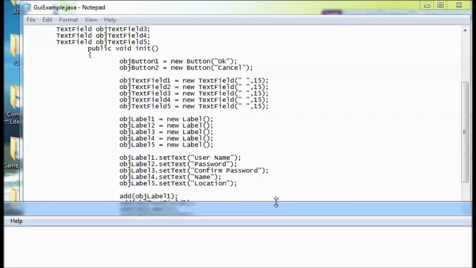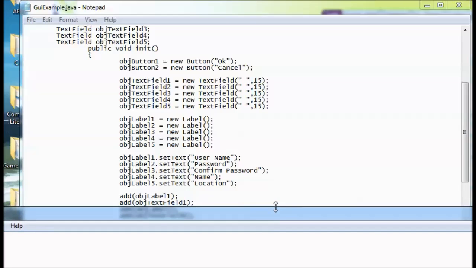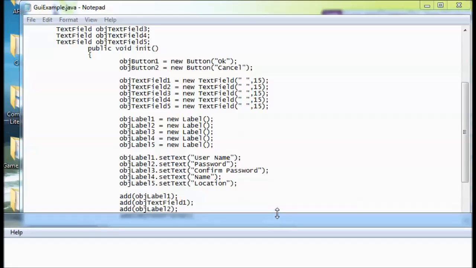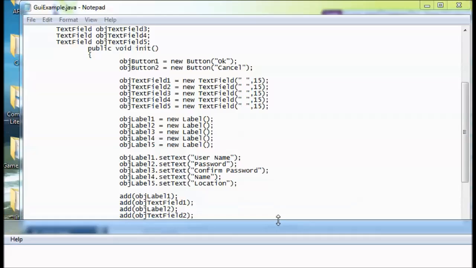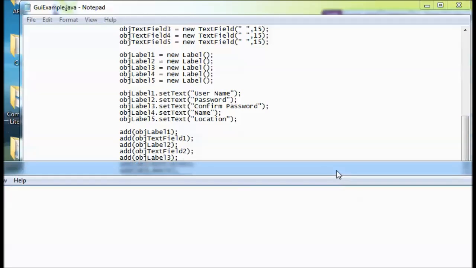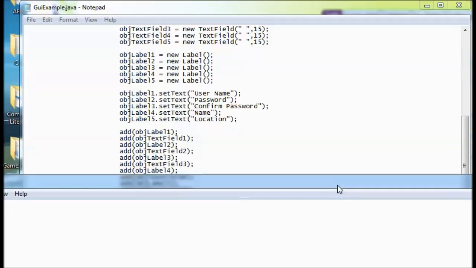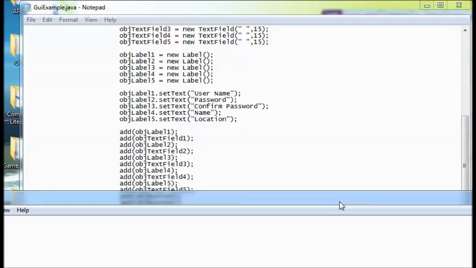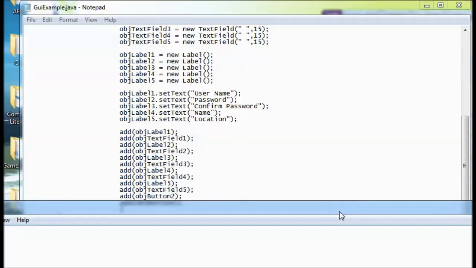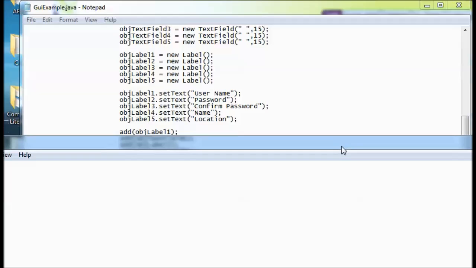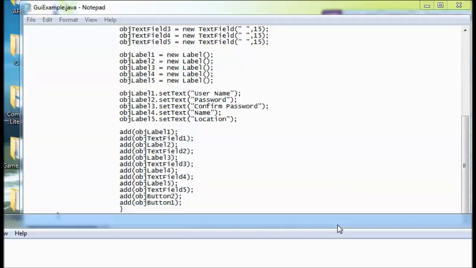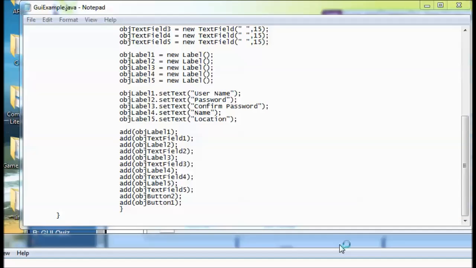So I add object label 1, and I add the text field. Then I add object label 2, and I add that text field. Text fields that go with the different labels. So there's 3 in its text field, there's 4 in its text field, and there's 5 in its text field. Okay, then I add the object button 2. So here's the object button 1, that's OK. This last one, object button 2, is cancel. And there we go. So I've got the coding all set, all ready to go.